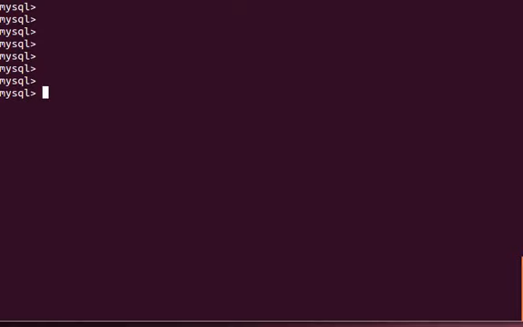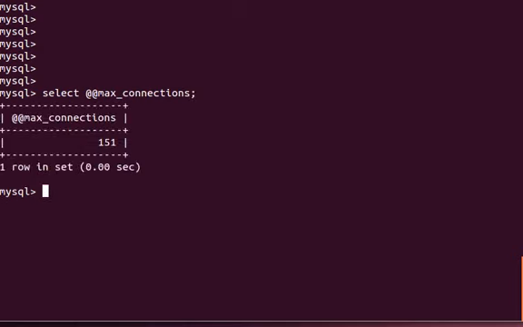So global variables are the variables which hold the default values set for different behaviors. For example, if you want to know how many maximum connections your MySQL server can handle at any point of time, then you can use this query: select @@max_connections. That will tell you that the MySQL server I am using right now has a capacity of handling 151 simultaneous connections. So what happens if your server reaches that limit?